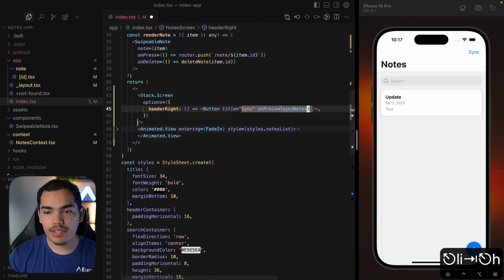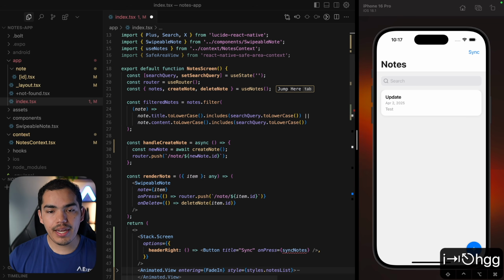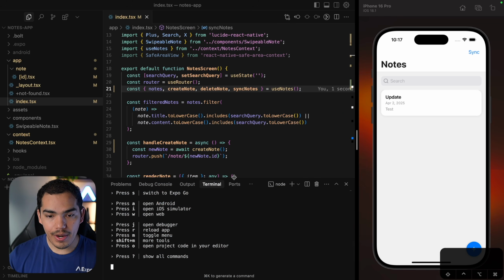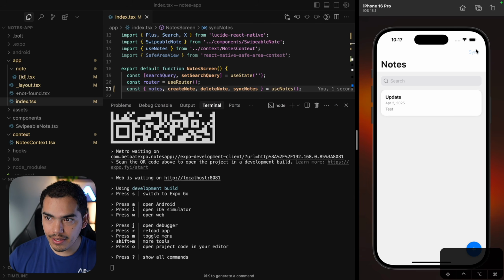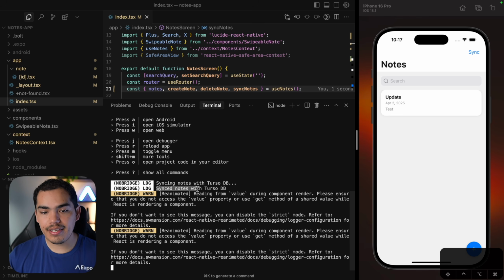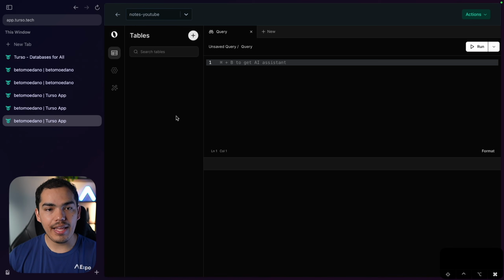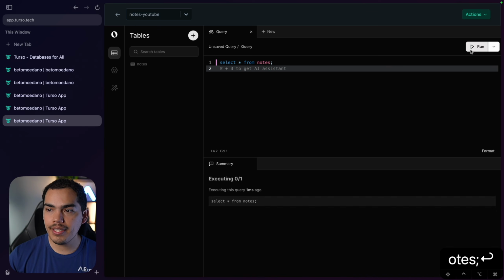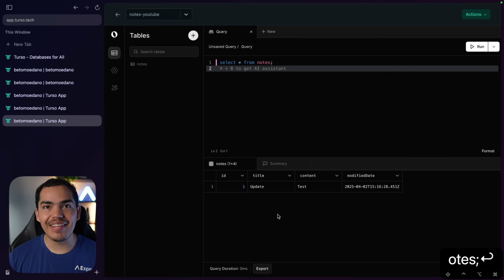And then when we press, we can sync the nodes and we can actually grab this from the hook. So let's open the terminal. Let's see what happens if I press this sync. You see that we have these syncing nodes, and then we have this synced nodes with Turso, which means it worked. Now, if I go to Turso and refresh, now suddenly I have this nodes table, and then I can start running queries against this table. So I'm gonna say nodes, and let's run this. And as you notice, we have the latest info.